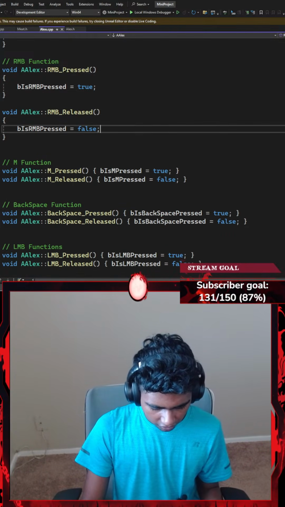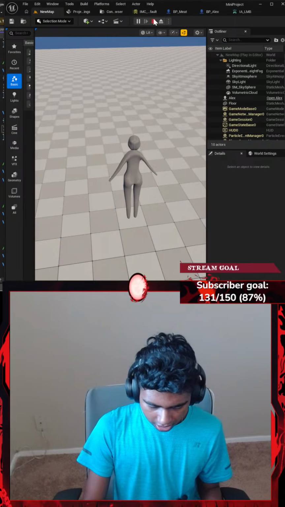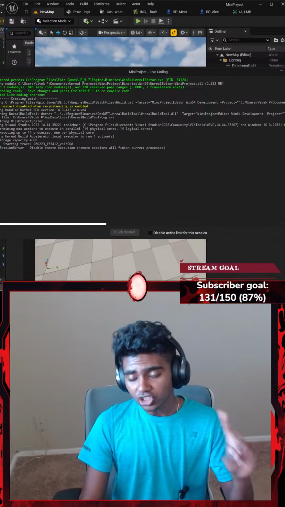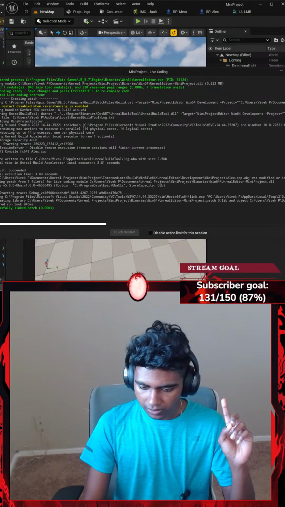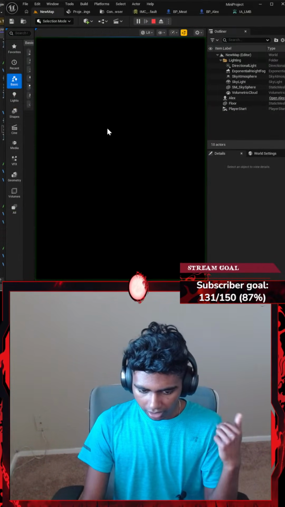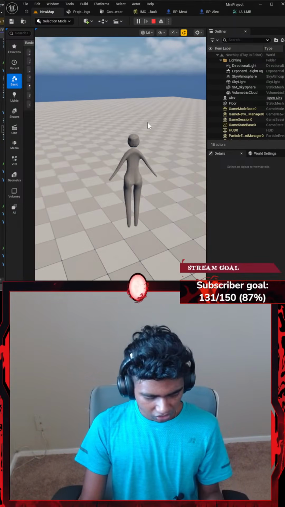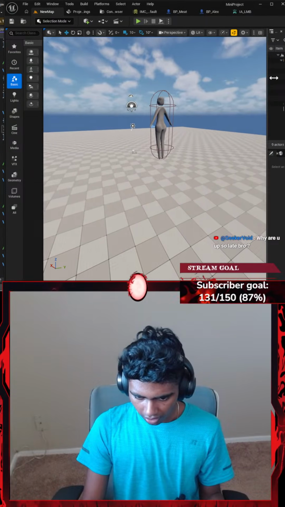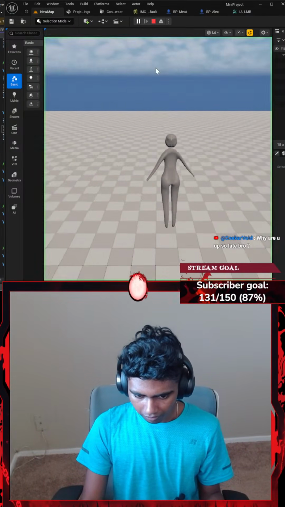Let's hit Control S to save the code, go to Unreal Engine, exit this, hit Control Alt F11 to compile the code, get my live code in here. Now that should work. Let's wait for this to be done real quick. Gonna run the program. Why did my screen just go black? Okay, let's close this. There, now let's run the code.